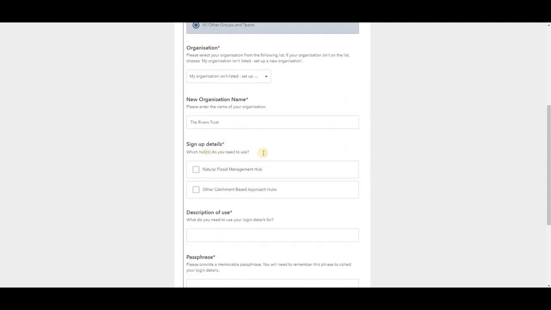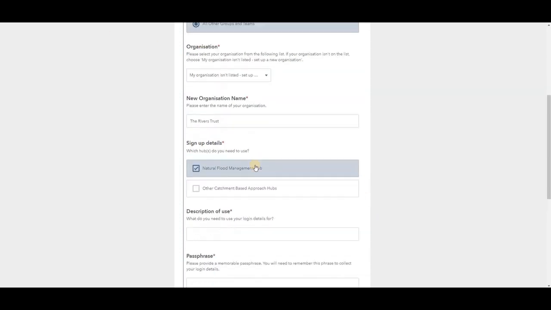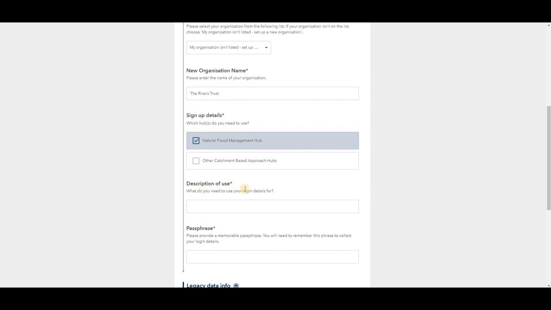Next up, it will ask you which hub you'd like access to. So we're going to tick the NFM hub here, but you could also add additional hubs here. We're then asked for a short description of what you'd like to use your login details for. So I'm going to say that I'd like to use the hub to enter data about my local NFM project.